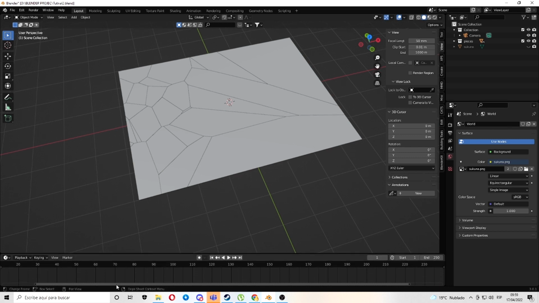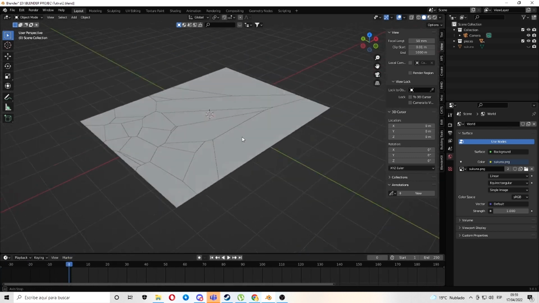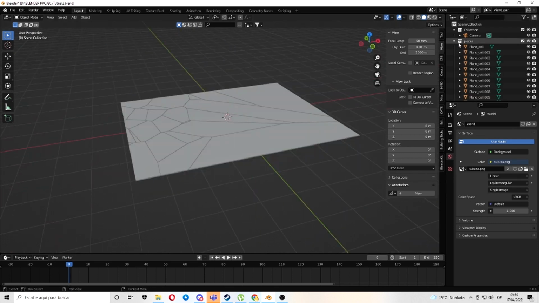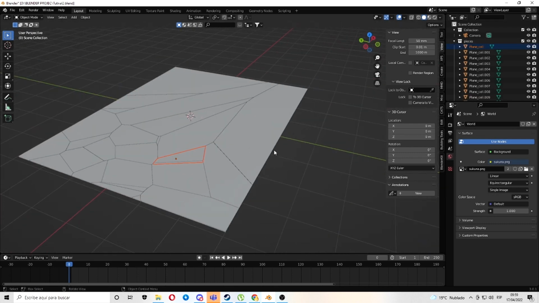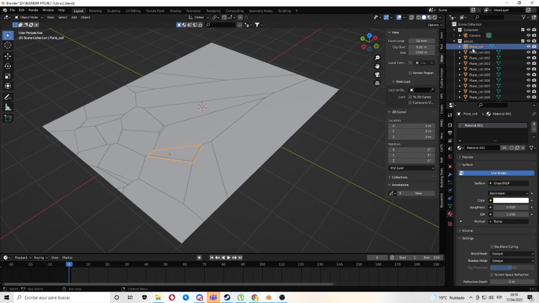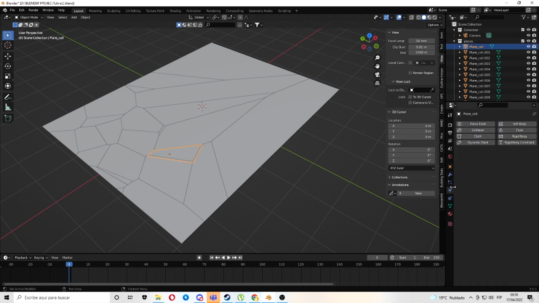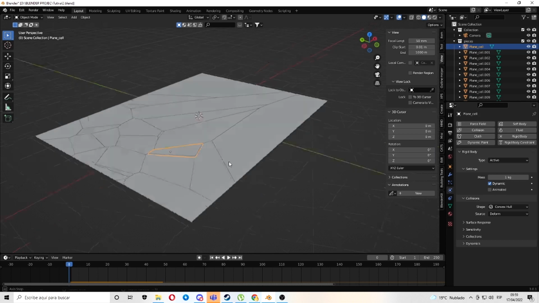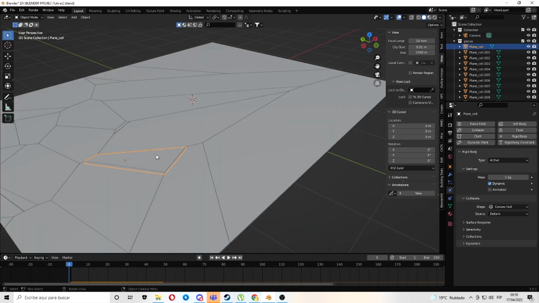Go to frame one here, just click here, and then if we play the animation, we don't have any animation. What it means is that we don't have any physics on the planes. So click here, click on the plane here, go to physics here, rigid body, and then if we play it now, we have animation on only one piece. So we have physics, but only one piece. We want physics in every piece.